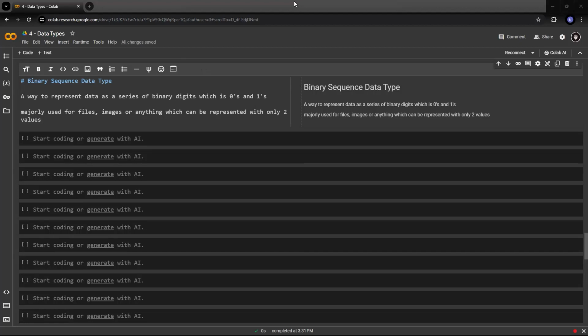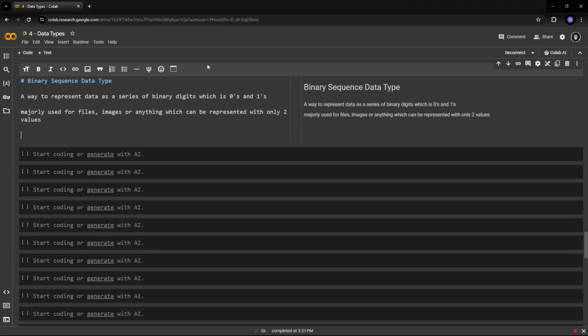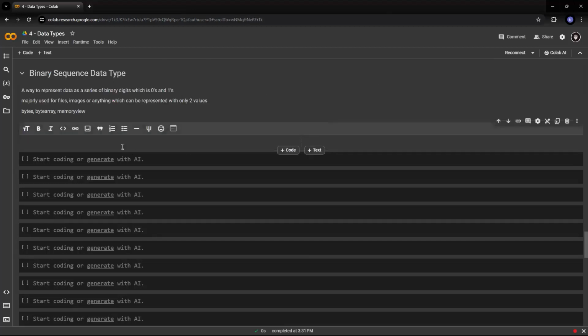Now there are three different types of binary sequence data types. That is bytes. Another is byte array. And last is memory view. Let's see it one by one. So we'll start with bytes.